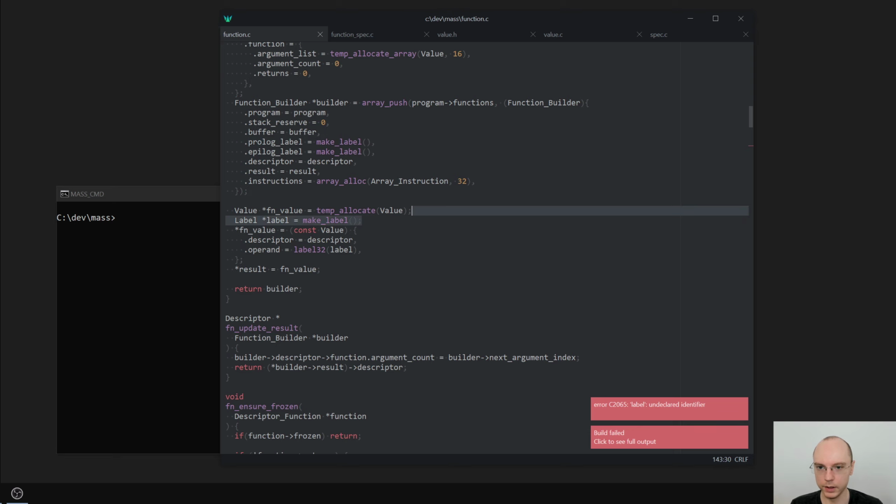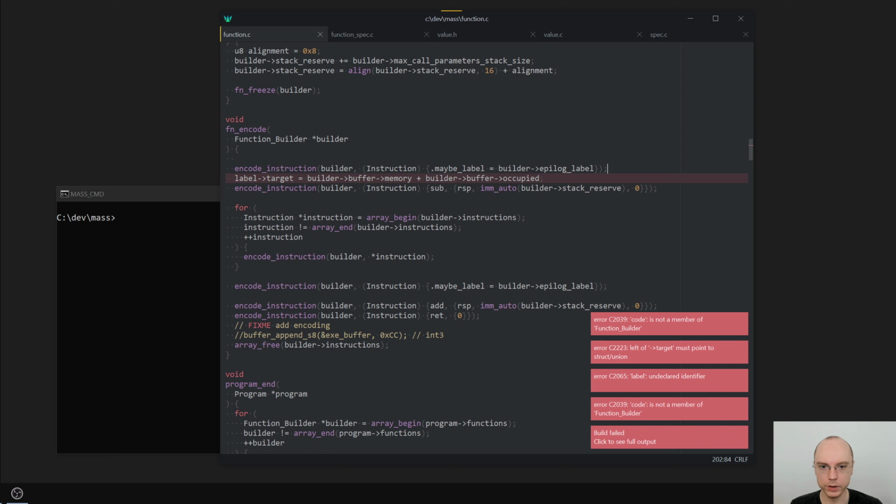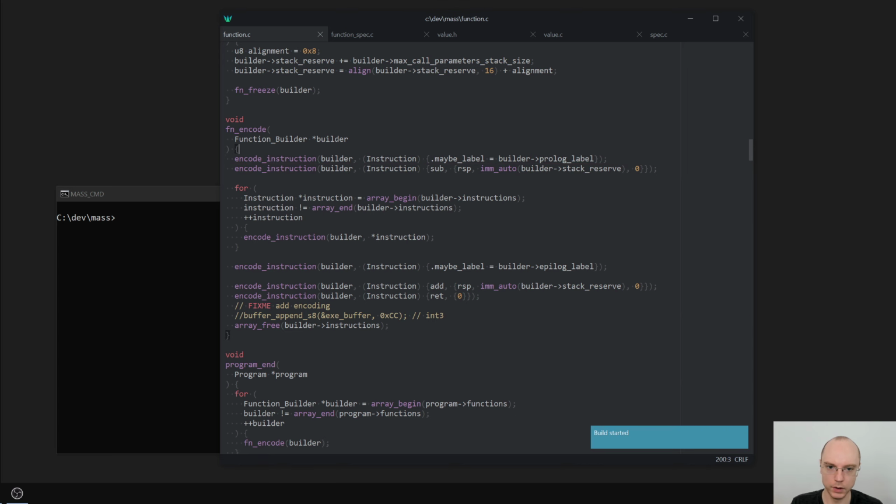And as far as the code goes, we now say, probably we can do this in code instruction. And the label is for builder prologue label. Yeah, that sounds fine to me. Okay.